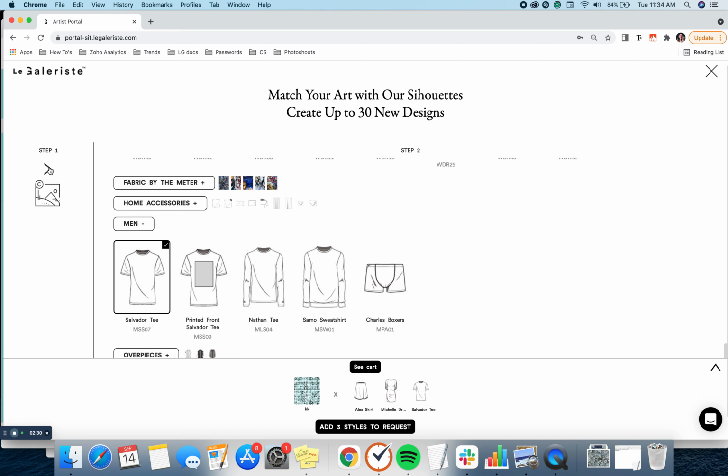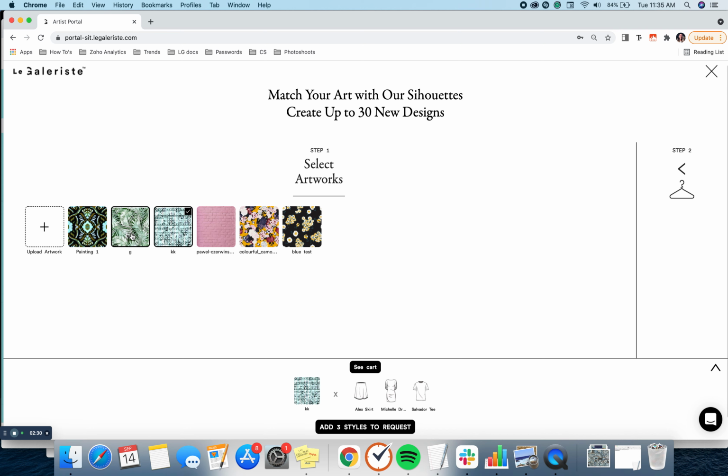And let's say, actually I changed my mind and I decided I also want to add another artwork to the same products. I can go back to step 1 and select this artwork as well, and now I have 6 styles that will be added to the design request because I have 2 artworks and 3 products.